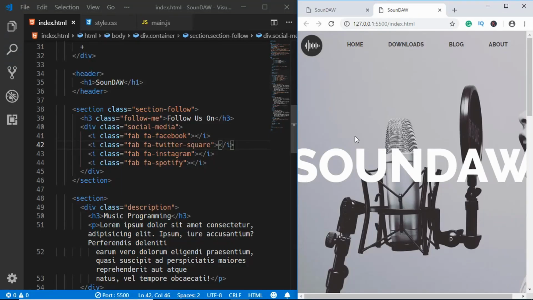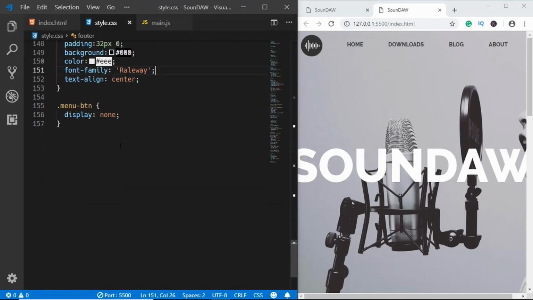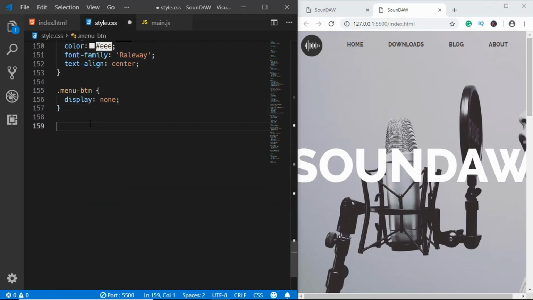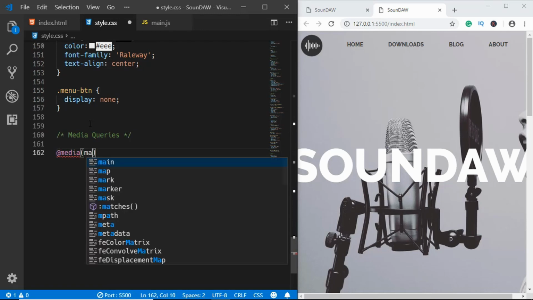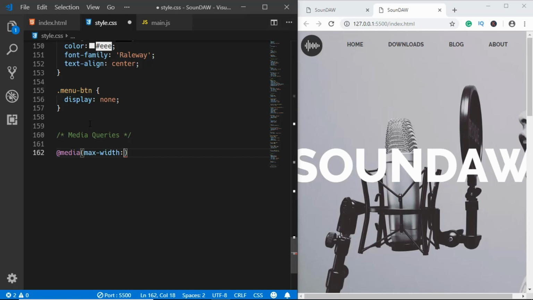Now when we are below 900 pixels of width, we want to display the mobile version. So we'll go to our style.css, and we will add some media queries. So we will add a media query with a max width of 900 pixels, and we will write all the styling inside here. So first of all, we will reduce the size of this h1. So we will type header h1 font size to 72 pixels.